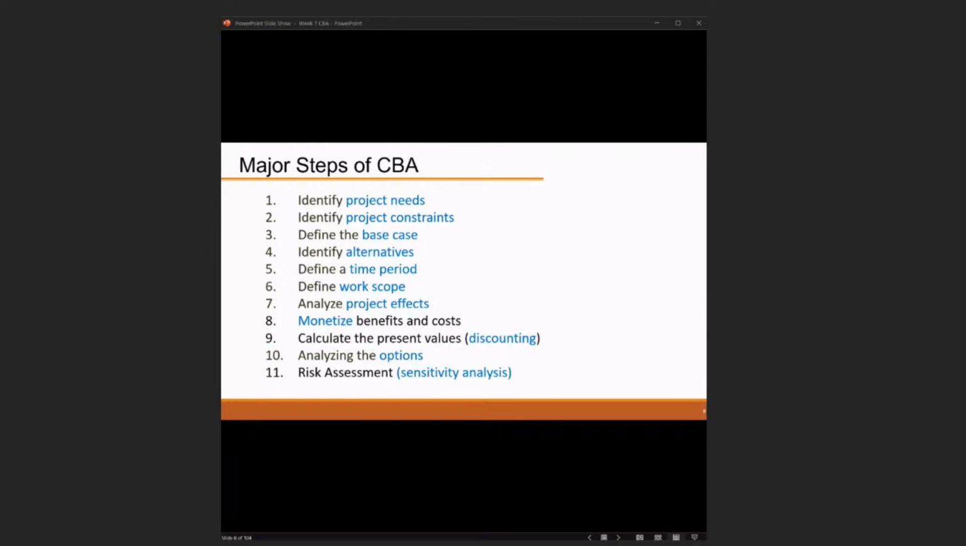And then we can also identify the project constraints. Like I just mentioned, there is no additional land available, so we need to go underground. But can we do other kinds of options? So we need to identify those constraints, and one of the constraints can be the budget. Whether the government has this kind of money available to really do this kind of project in the near future, right?